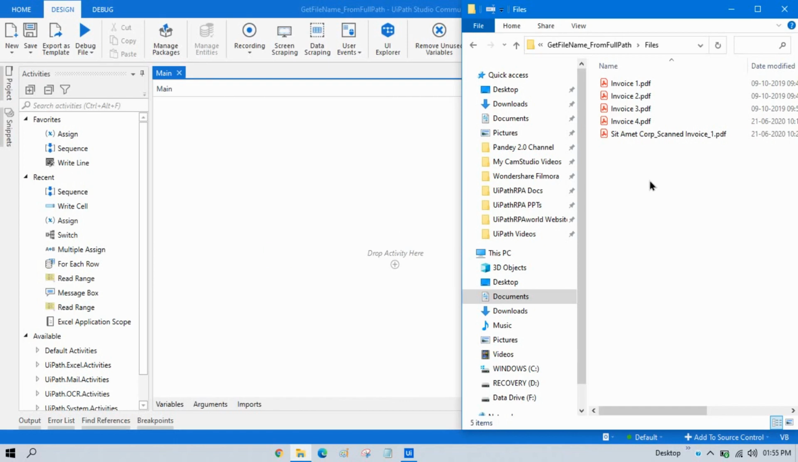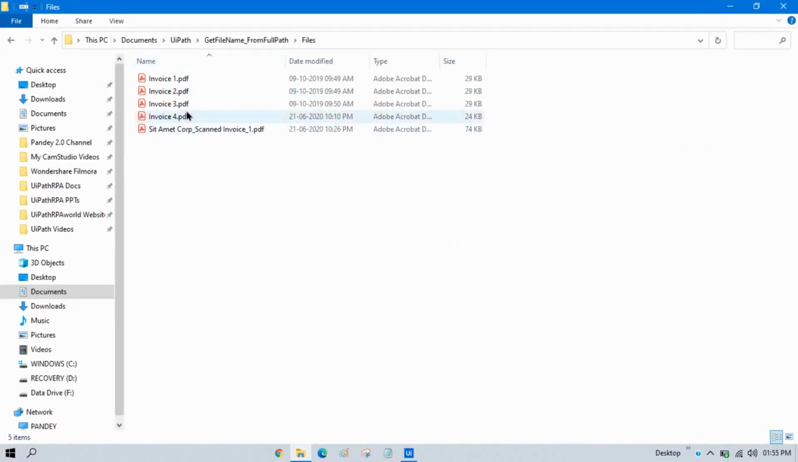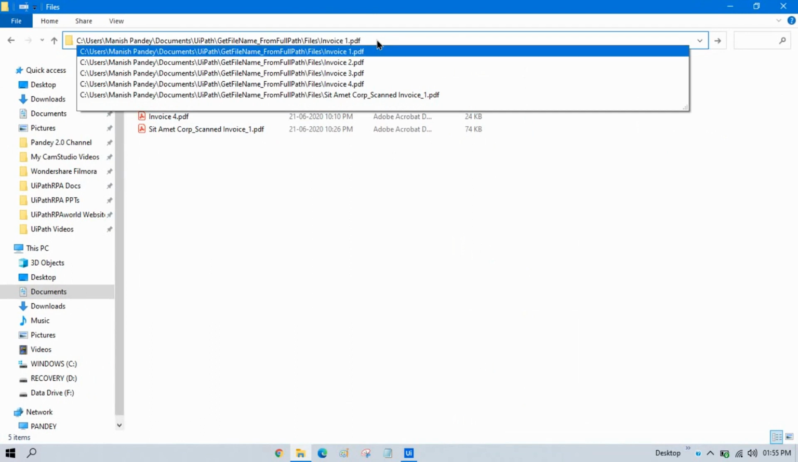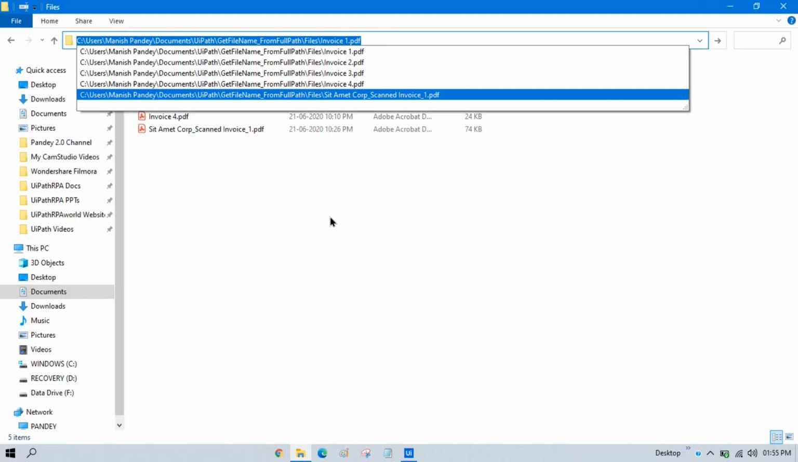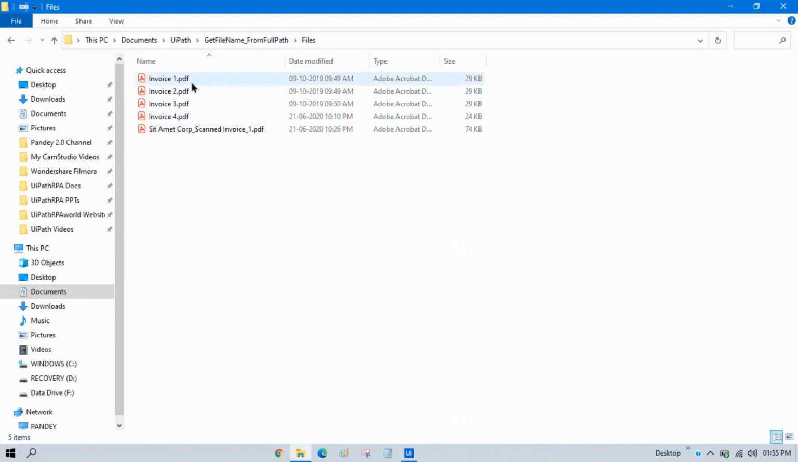So here you can see, guys, I have 5 PDFs. Whenever you work on any PDF files, we always get the complete file path. So if you want to get only the file name, with the file type extension or without the file type extension, how can you do that? Let me show you that.